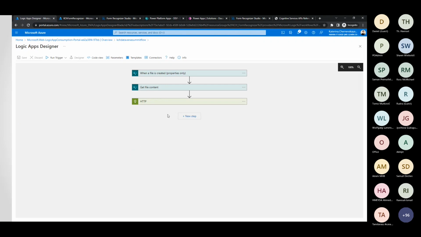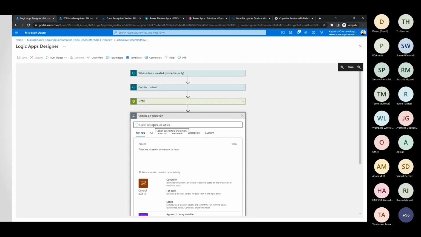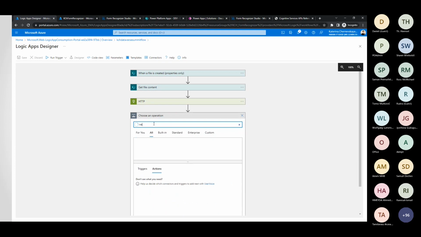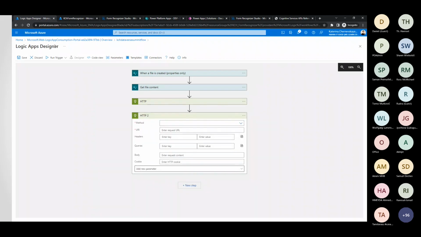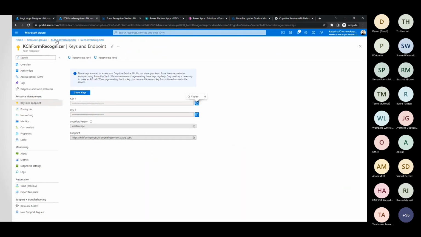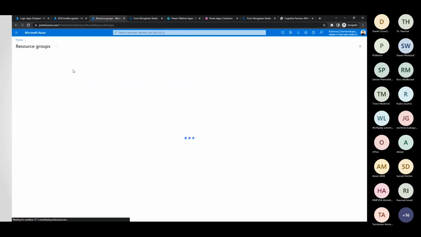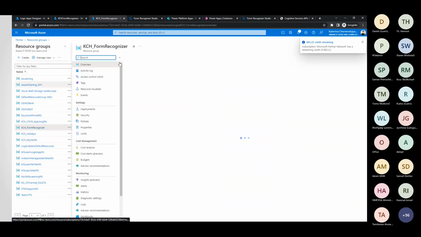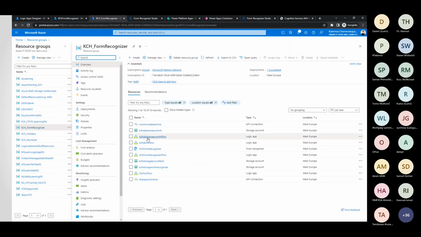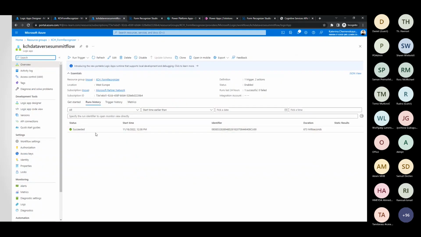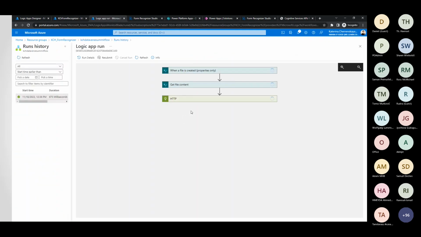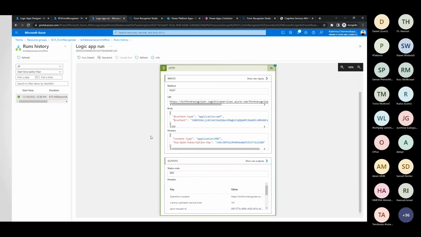First of all, we need to add an additional HTTP request to get information, to get data. Let me show you some additional information here. So we are creating this flow. Let's see again on the outputs of our HTTP request.